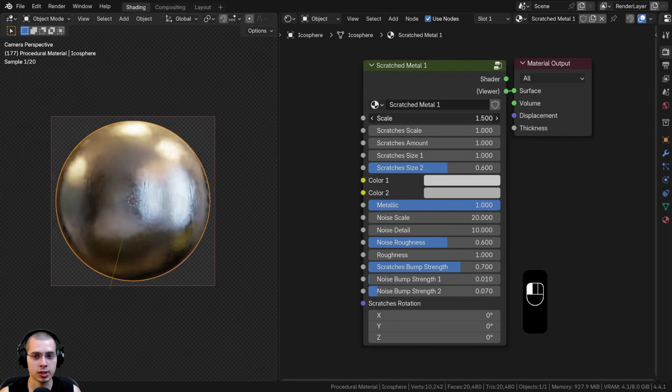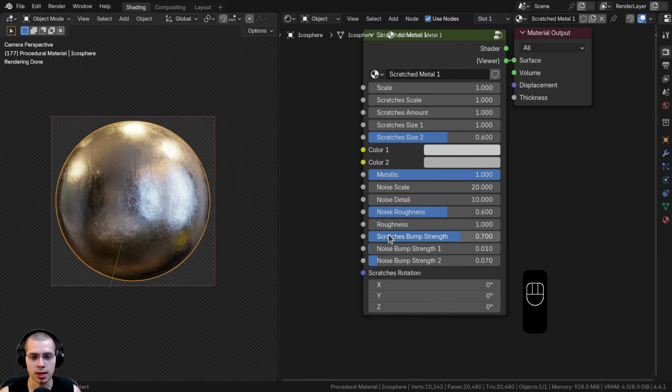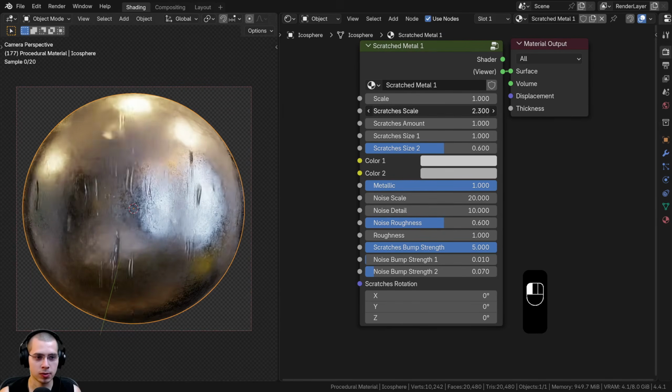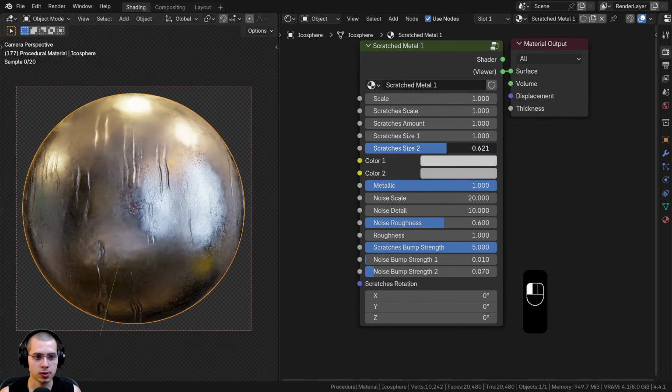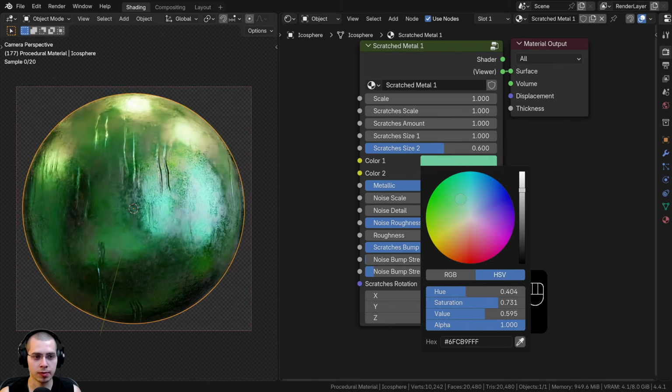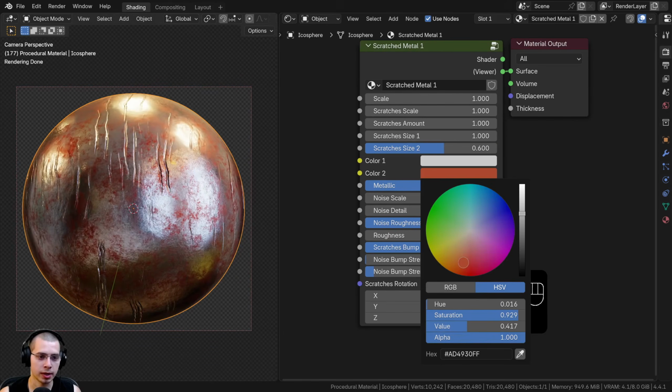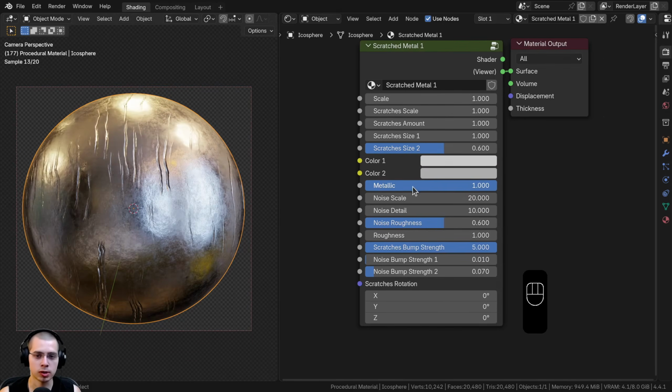So we have the scale to change the size of the entire material. Then we just have the scale of the scratches, and let's just take the scratches bump strength and turn that higher to like maybe a 5 so you can kind of see it better. So we have the scratches scale, then we have the amount of scratches, we have the scratches size 1, and also the scratches size 2. Then we have a few different colors for the metal. You could also take one of the colors and make it maybe a reddish color to make it look a bit old and worn, or have some rust or some dirt.